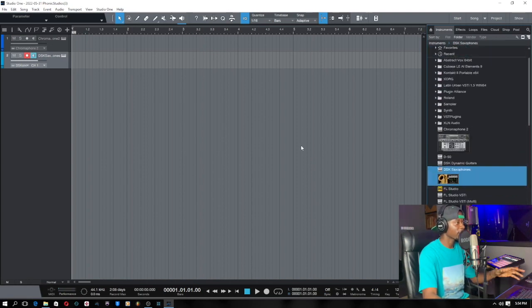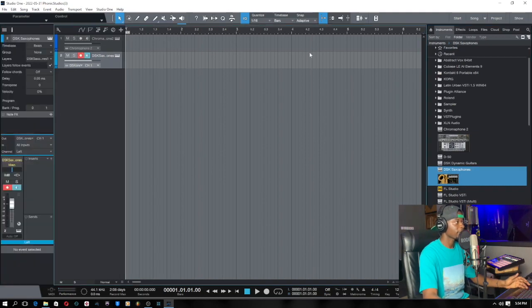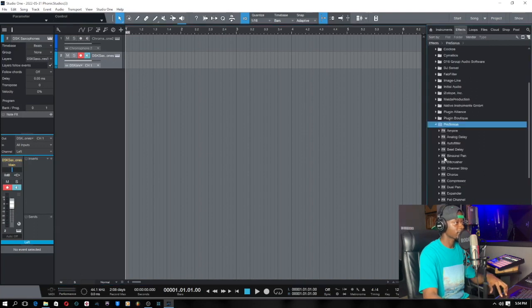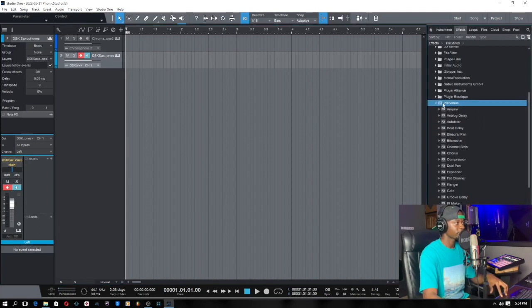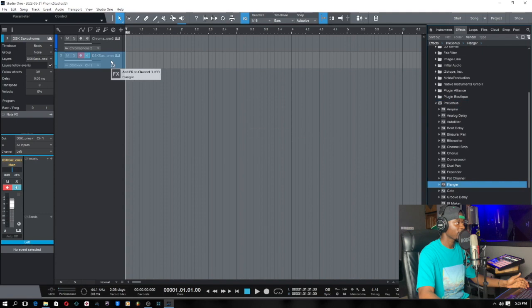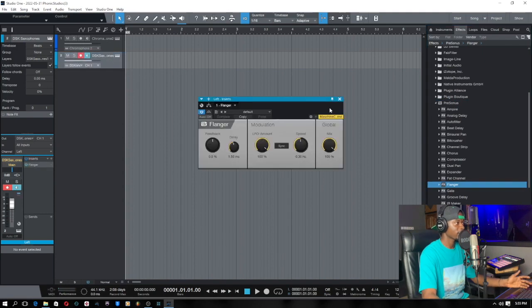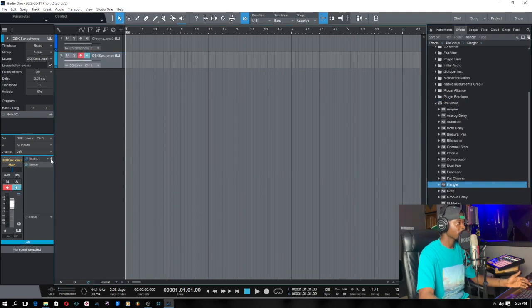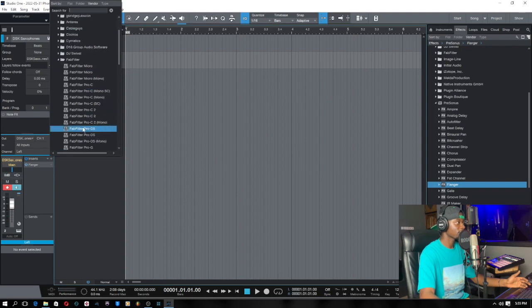So very simple. The same thing applies to effects. So when you want to put an effect on maybe this instrument, you go to effect, you go to what you want to put on it, maybe flanger or something. Just hold it and put it on it. Okay, it will just work. Or maybe you come here, then you add your instruments here.